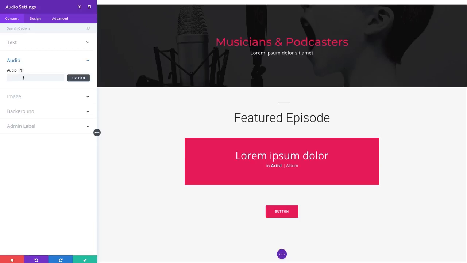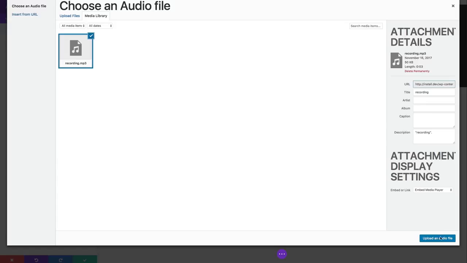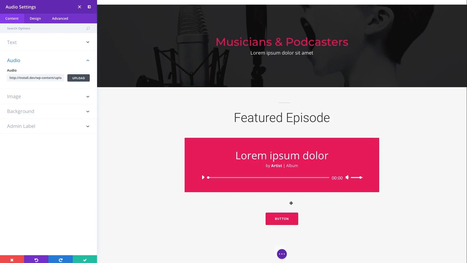Now, the audio section, this is where you're going to upload or input the URL for your audio file. So I click upload and I find it in my WordPress media library here. Go ahead and click it and click upload an audio file. Don't worry about this setting here, embed or link, just leave it as the default. Click upload an audio file, and then once that's done, you'll see these controls show up, which allow you to click play, see the duration of your audio, and also the ability to adjust the volume here.